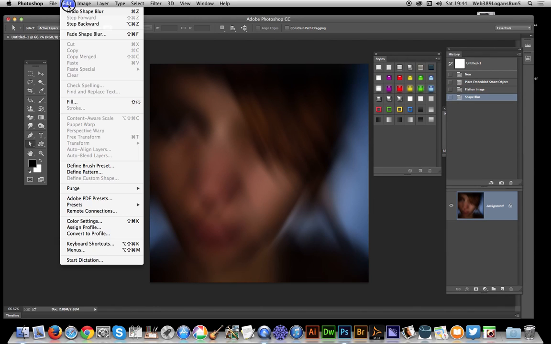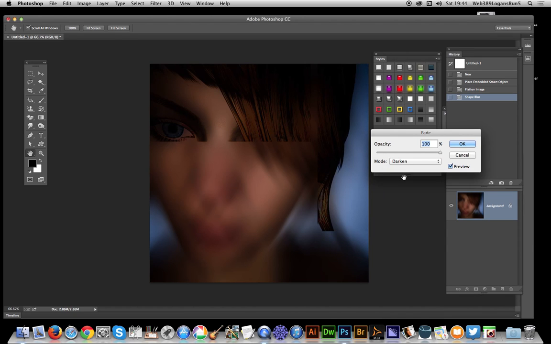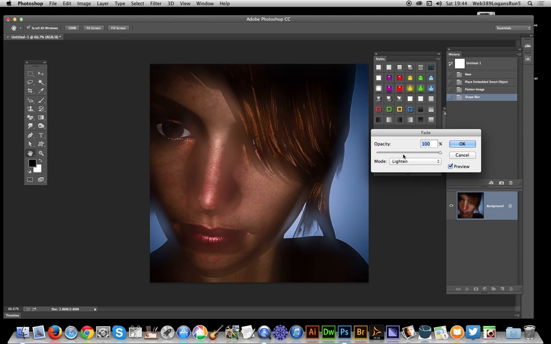So I'm just going to now just go to edit, fade, shape blur, and maybe just darken or lighten to create sort of unusual ghostly like effects.